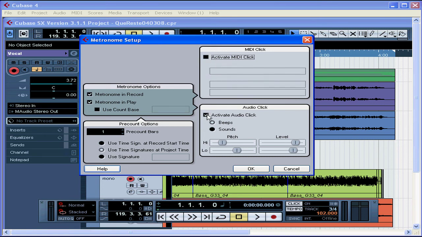Let's check out the audio click control area. We can choose beeps to hear Cubase's default clicks. We can adjust both the pitch and volume of these beeps. Just adjust the sliders.